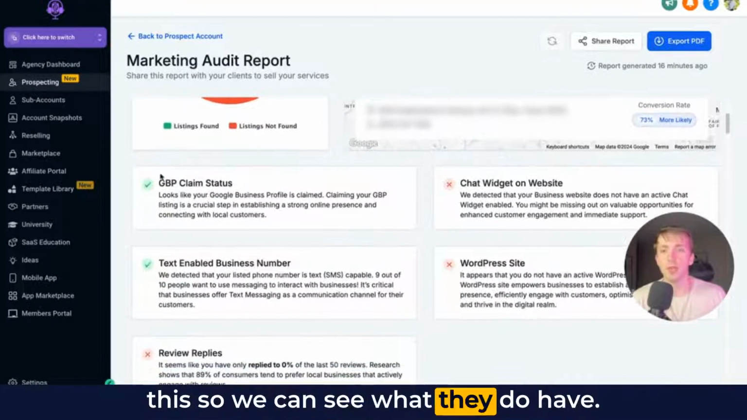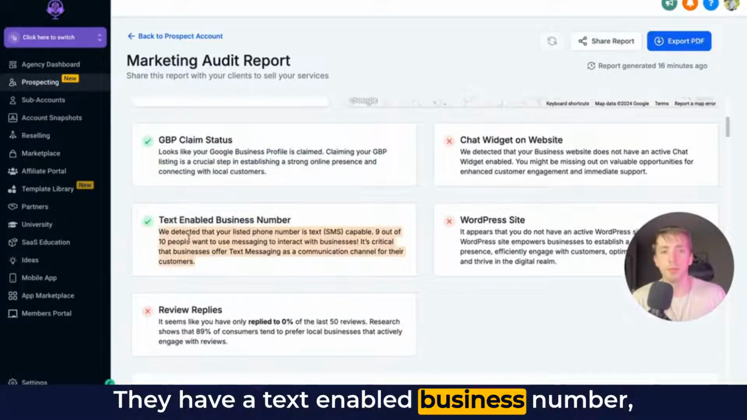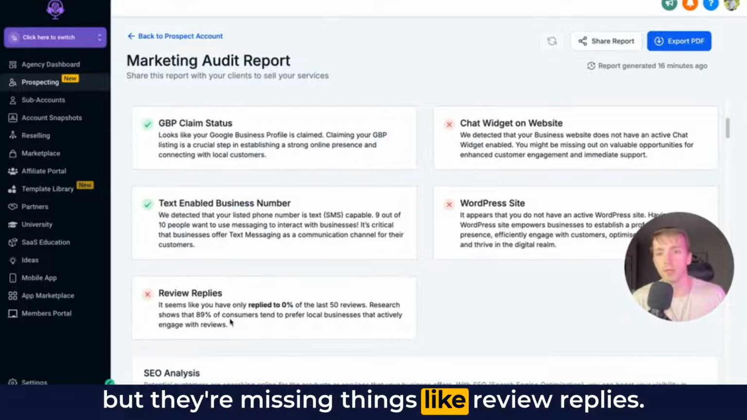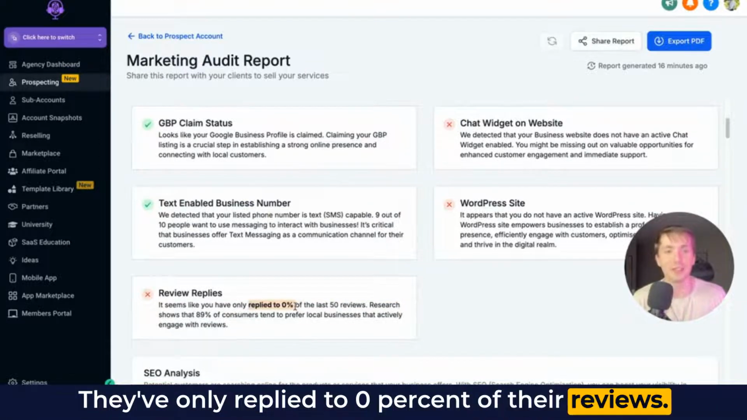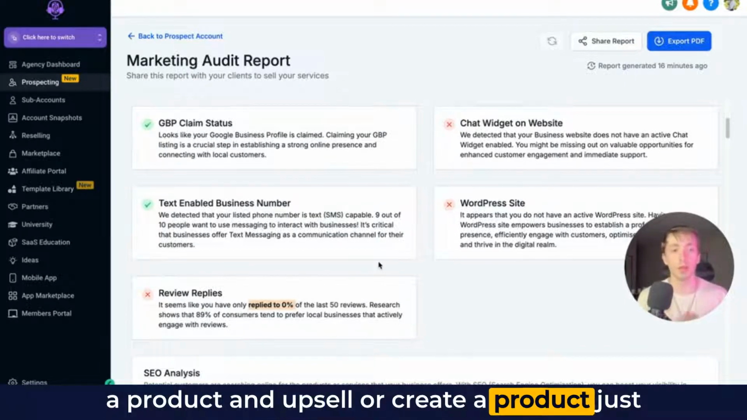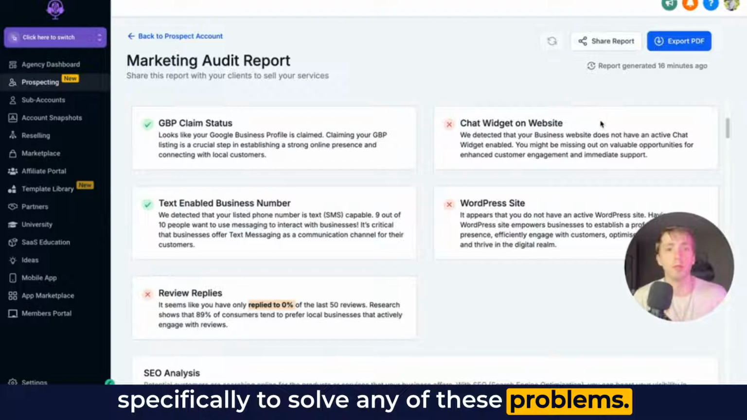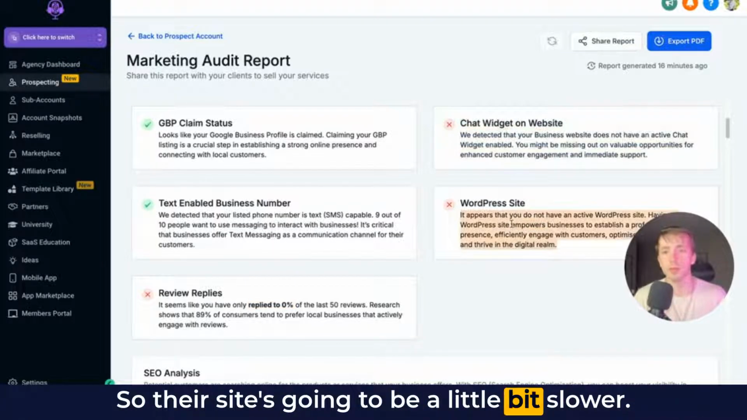So we can see what they do have. Like they do have the Google business profile. They have a text enabled business number, but they're missing things like review replies. They've only replied to 0% of their reviews. So again, that's a place where you can create a product and upsell or create a product just specifically to solve any of these problems. They're missing a chat widget and they're not on WordPress. So their site's going to be a little bit slower.